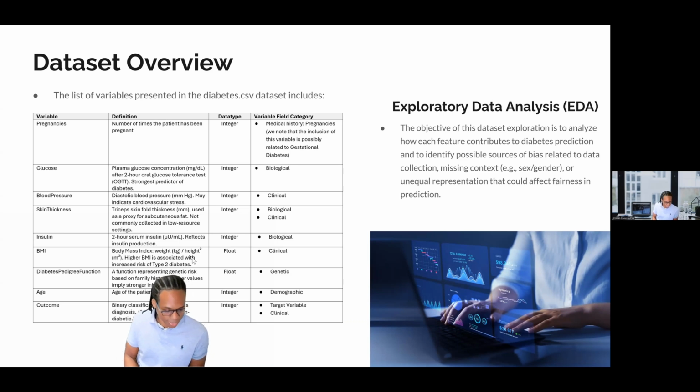This sets up the next important component that we wanted to do, which was exploratory data analysis, to make sure that as we looked at this data as a whole, we were able to see how each feature related in a way to identify potential sources of bias as it relates to diabetes prediction, and then making sure if there's any missing context as far as things that could cause unequal representation that can affect fairness in the data.